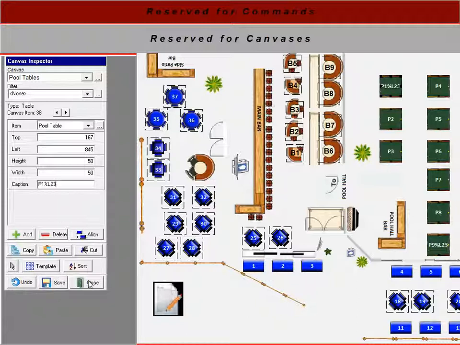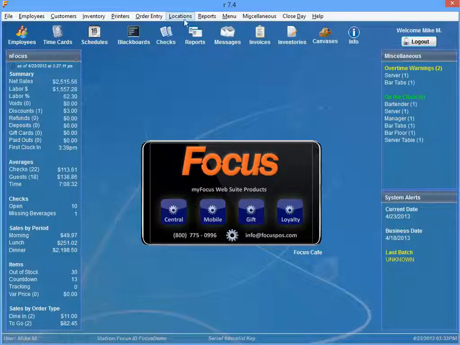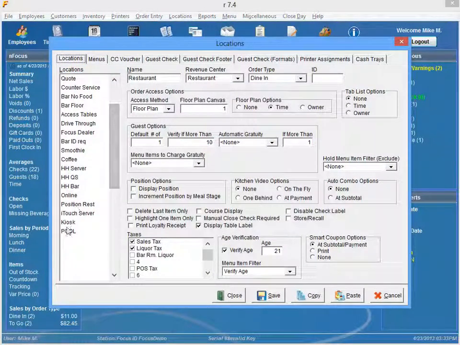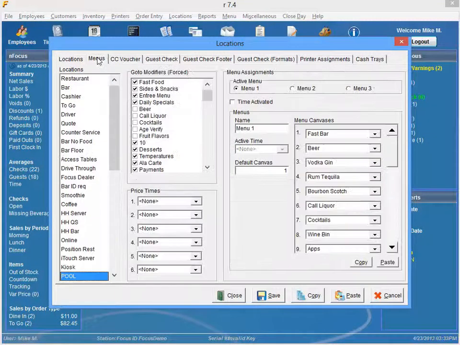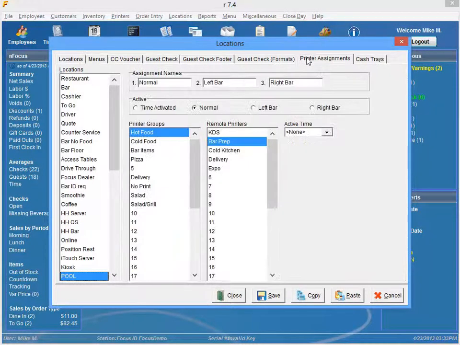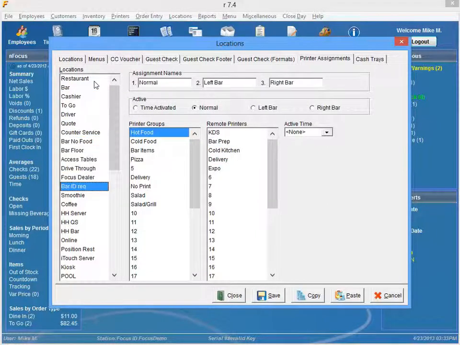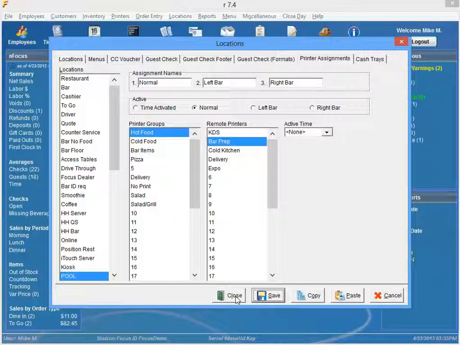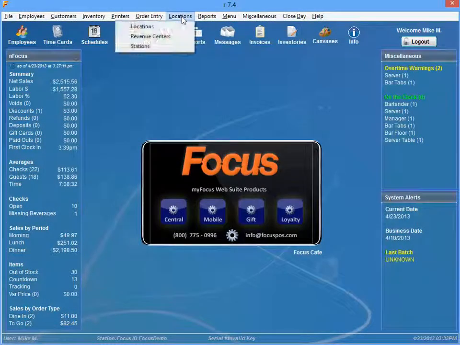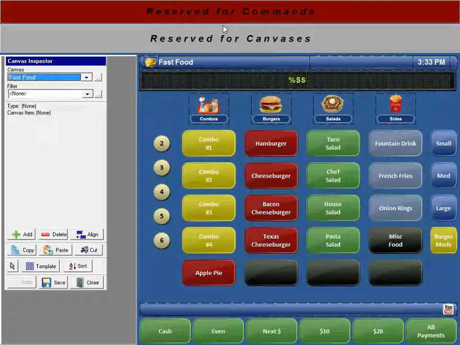Let me show you real quickly where that goes. If you go to locations, and we're to set up a pool table location with perhaps different menus and different printer assignments, the 23 comes from counting 1, 2, 3, 4, 5, 6, 7, 8, all the way down to 23. You can actually use this on any floor plan. If you wanted perhaps a certain table to change to the bar location, you would do %L2 in this example. Alright, back to my floor plan.